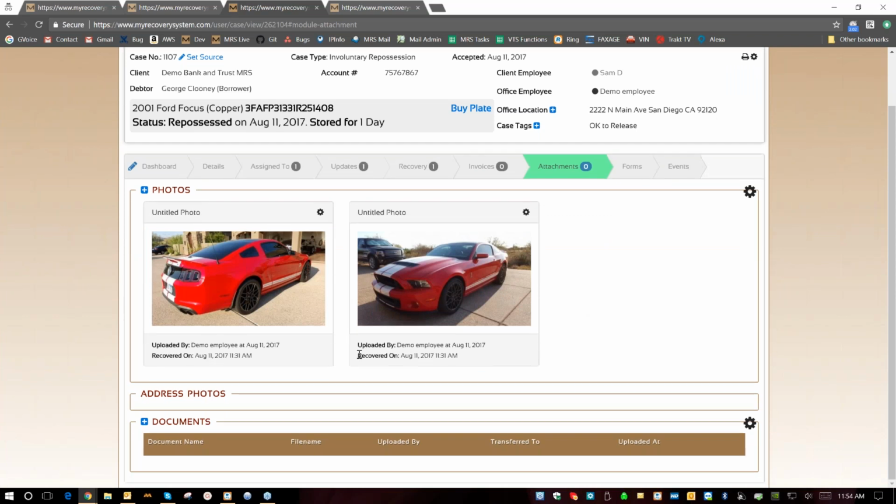It tells you which employee uploaded them. It even tells you that particular photo was from a repossession that occurred on that particular day. And the reason why that's important is because you might repossess this car multiple times. And with our system, if you get that case again, it's just going to reactivate the old case and not send you over a brand new case, so that you'll be able to look at your old history, your old updates, where you repossessed it from the last time, even pictures, as you repossess it multiple times.